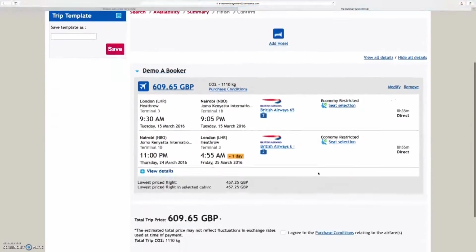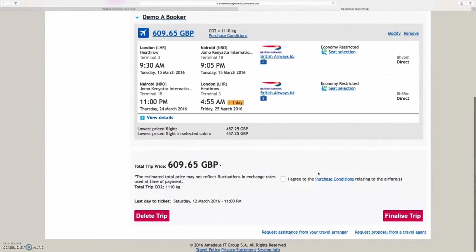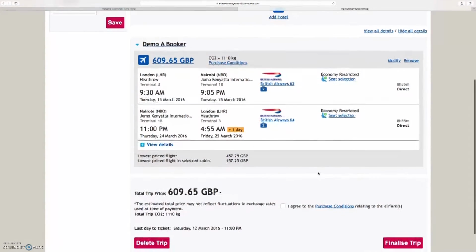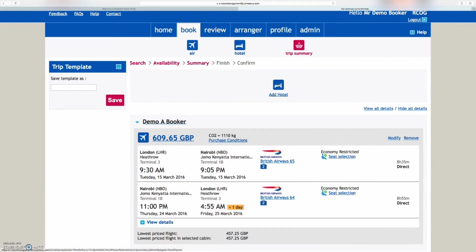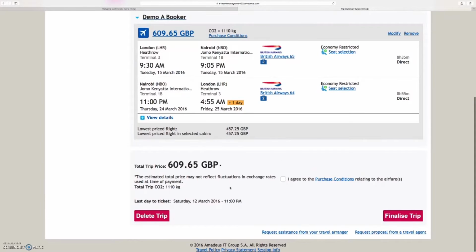The next page will display your full itinerary details, and certain airlines will allow you to select a seat on the aircraft at this stage. Please note that this varies from airline to airline, and certain carriers will not give this option. You also have the option to add a hotel to your reservation at this stage. You can do this by clicking on the hotel icon and by following the on-screen instructions. Once you have read over the itinerary, you'll need to confirm that you have read and understood the purchase conditions relating to your fare. Clicking Finalise Trip will take you to the final stage of this booking process.